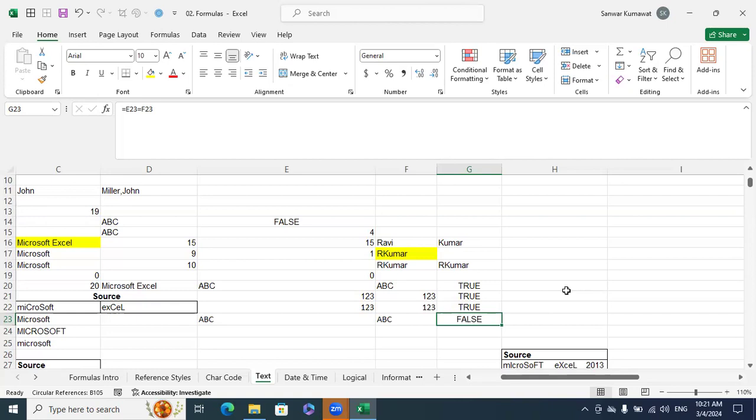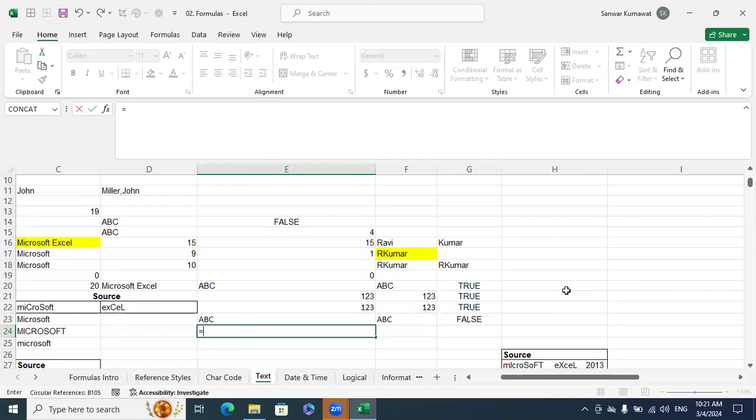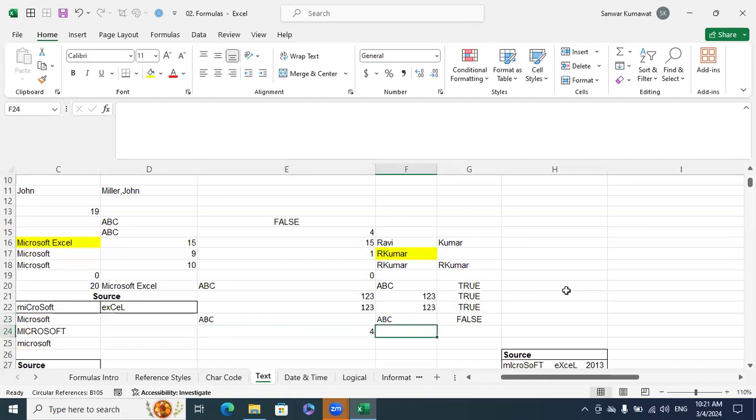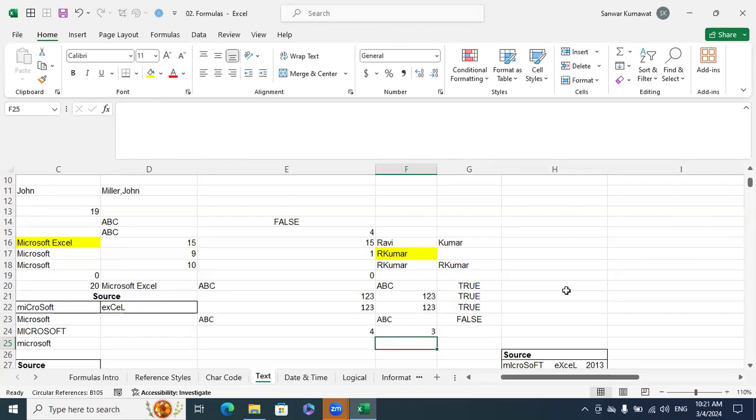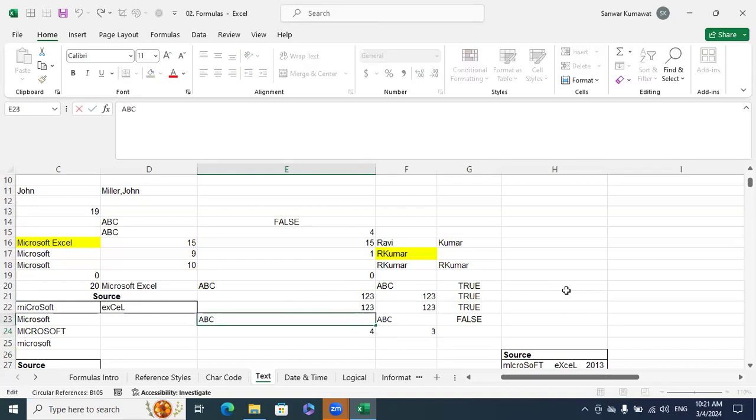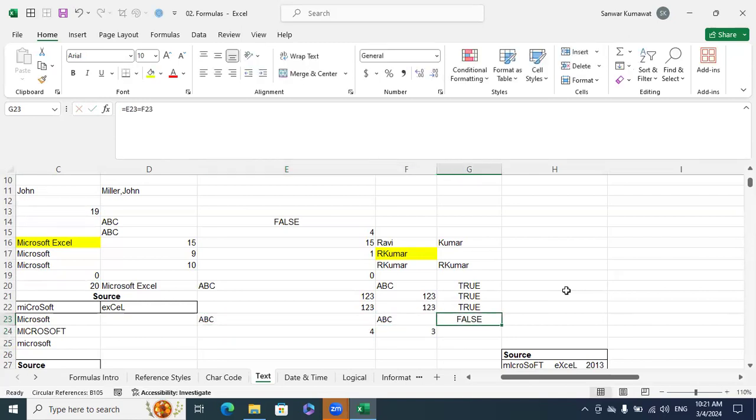Why false? Did you apply any space? Yes, good question. Did you apply any space? Let me take this example. How can I know the length of the text? This function, LEN. LEN of this is 4. LEN of this is equal to? Yes, there is a space available here. If you put the cursor here, can you see the space here? No. That's what is showing me false.